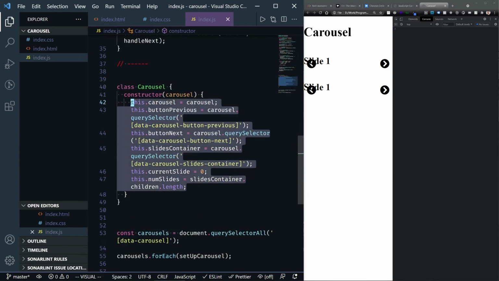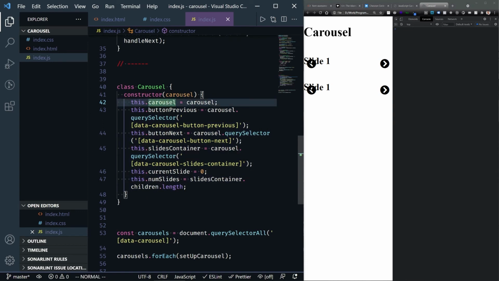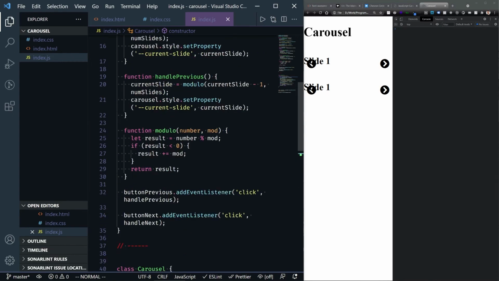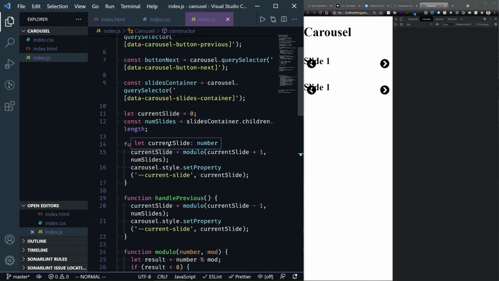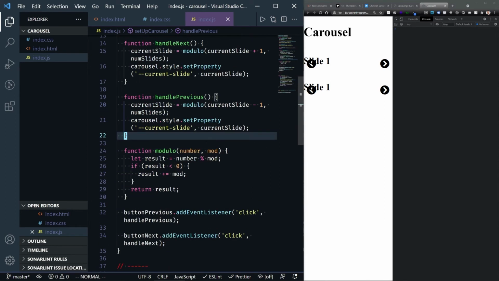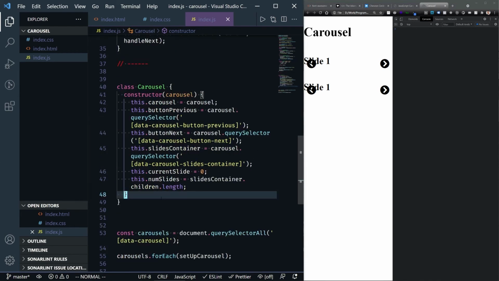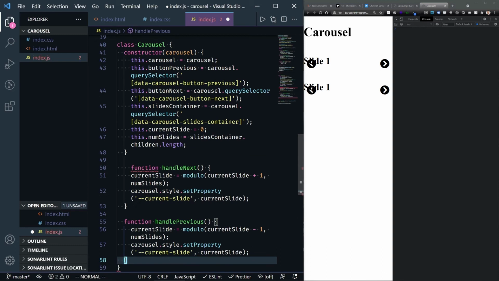Anyway, so now we have our state for every instance. If you understand classes, hopefully this makes sense. We take our methods that we have here, handle next and handle previous, and we put them here as methods, of course. So it doesn't have the function keyword, it's just that, right?